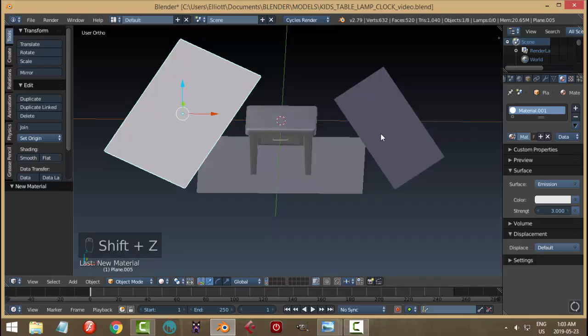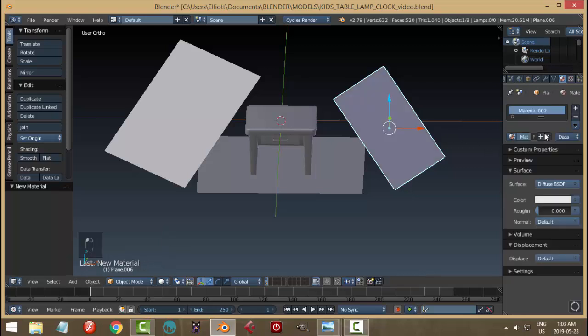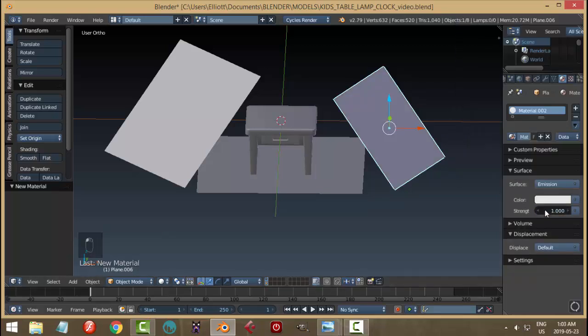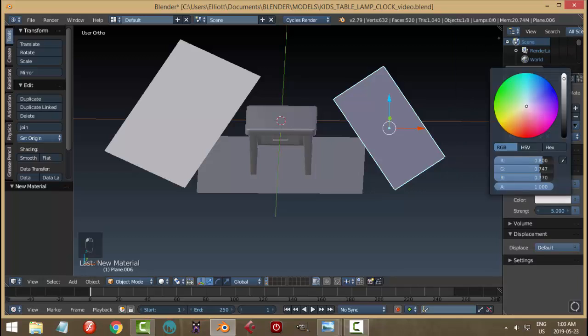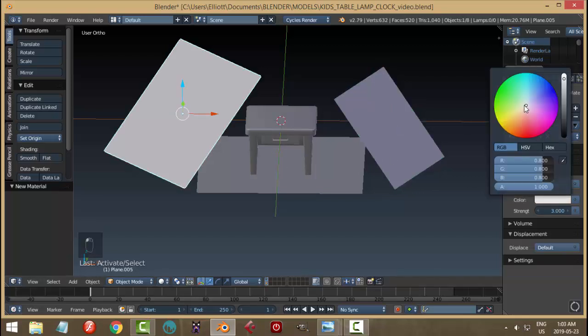Okay. I'm going to do the same thing for this one, but I'm going to choose a different material. So I'm going to click new for material. Choose emission. Maybe I'll choose 5. This one I'm going to switch to this color. And this one I'm going to move to sort of a bluish color.